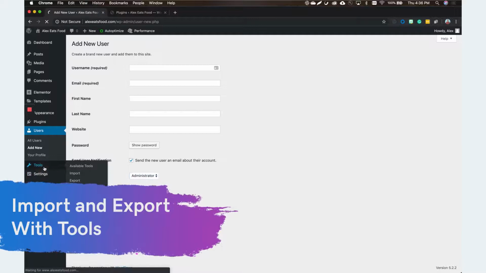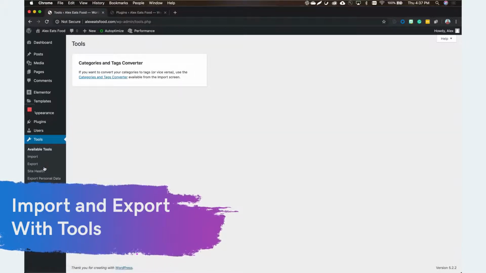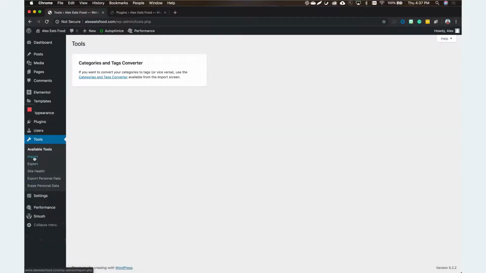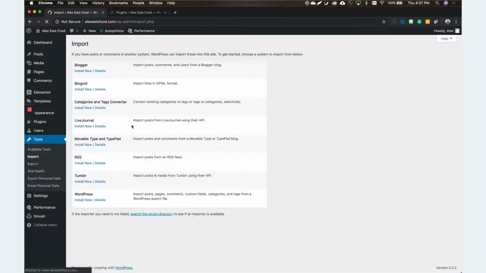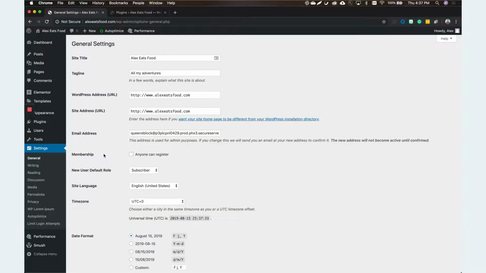Now with tools, there's not a whole lot that you'll have to really do here. The biggest use that people use with tools are the import and export. So say you're coming from like WordPress.com onto your own self-hosted WordPress site, you can use the export feature on WordPress.com to export all of your content to a file and then come down here to tools and import, and then import your WordPress file and add all your content, making it so that that transition is nice and smooth.